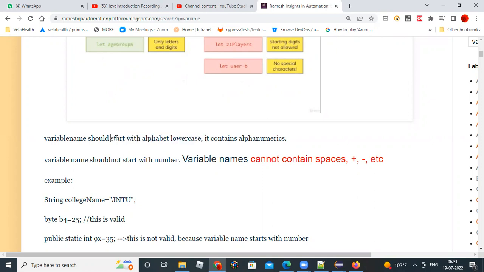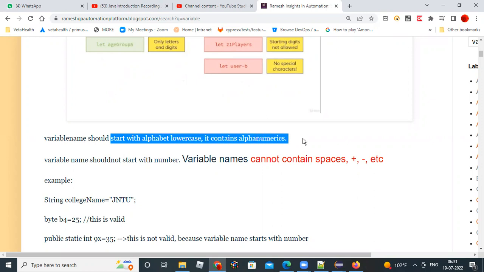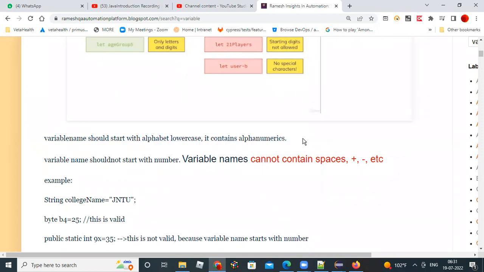So the variable name should start with a lowercase alphabet. It contains alphanumerics. What is meant by alphanumerics? Alphabets, then numbers. You can add numbers also in the variable. The variable name should not start with a number. So the starting character should not be a number. It should start with an alphabet, a lowercase alphabet. The variable name doesn't contain any special characters. No special characters are allowed, like plus, minus, dollar. All these are not allowed in the variable name.